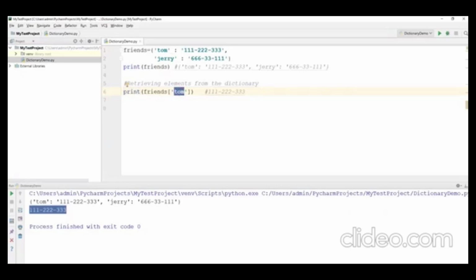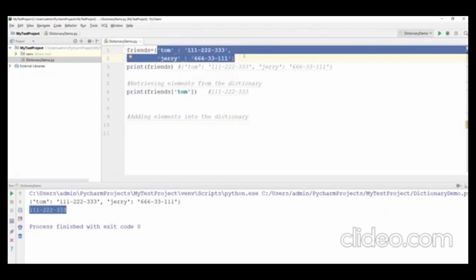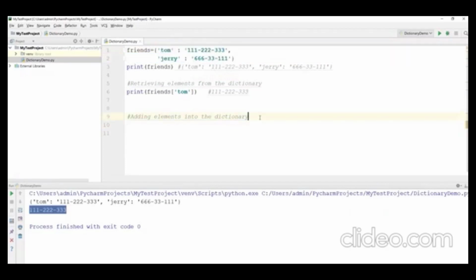Now I'll show you how to add a new element or new item into the dictionary. So, adding elements into a dictionary. Currently we have two elements, right? Along with these, I'm going to add one more element. How can we add it? Again, the dictionary variable, friends, and here we need to specify the key again. Let me add Bob. So this is a new key.